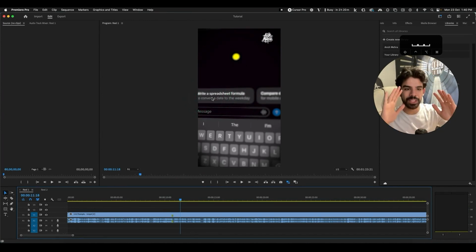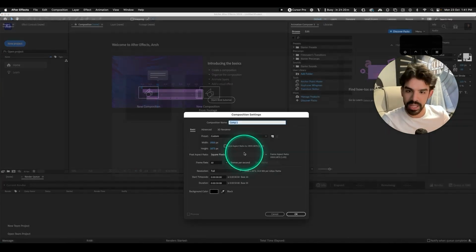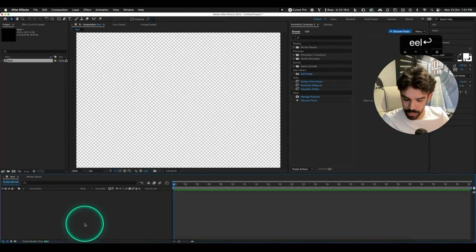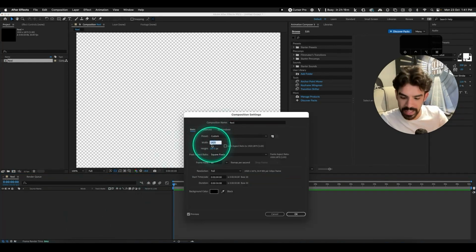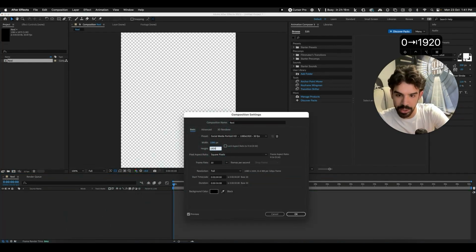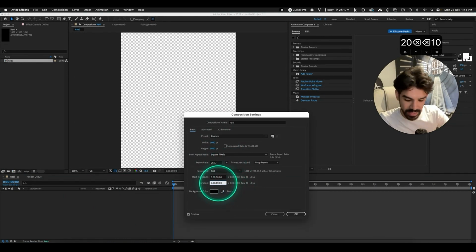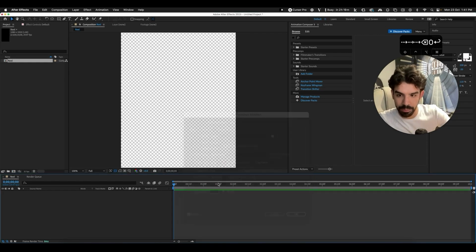Let me finally show you how we make these 3D screens. I'm going to go to After Effects. I'm going to create a new project. Call this reel and let me show you how it's done. First I go to Composition settings and make it 1080 by 1920. Let's have it at 29.97 frames. Let this scene be 10 seconds long. Okay, let the background be black.